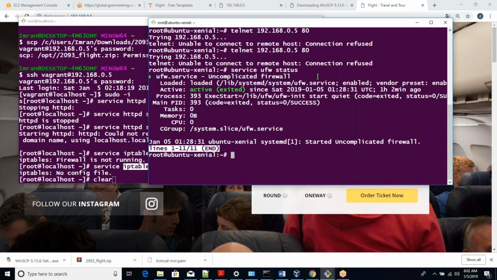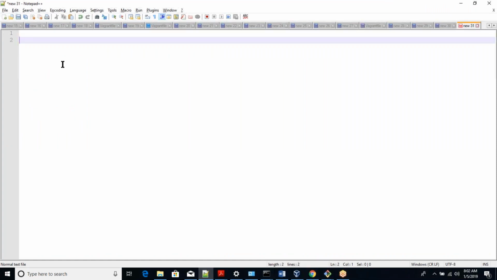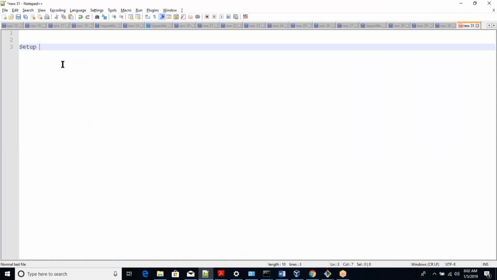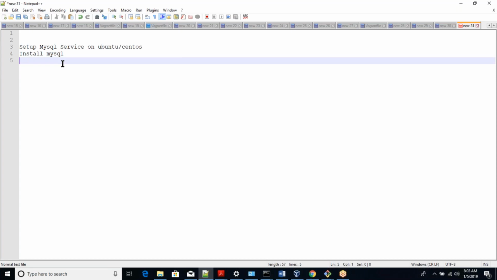I have one exercise for you, actually two things for you. One, set up MySQL service on any OS you feel like. Okay, like Ubuntu or CentOS, whatever you feel like. Based on that, the commands will be different, keep that in mind. So setup means you have to install MySQL. Okay, start and enable its service.